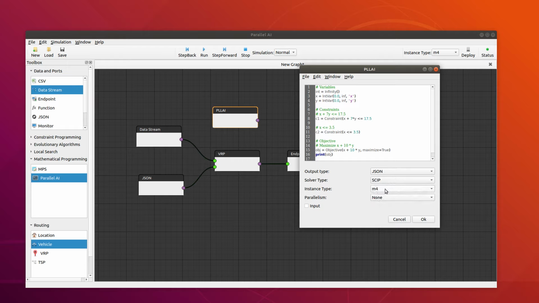You can choose the instance type where you want this problem to run. In this case, we support AWS instances, so M4, M4 X large, M5, and then you can also choose the level of parallelism, right? So you can say that you want a multi-threaded solver, or a distributed solver, right? In this case, we just select none.